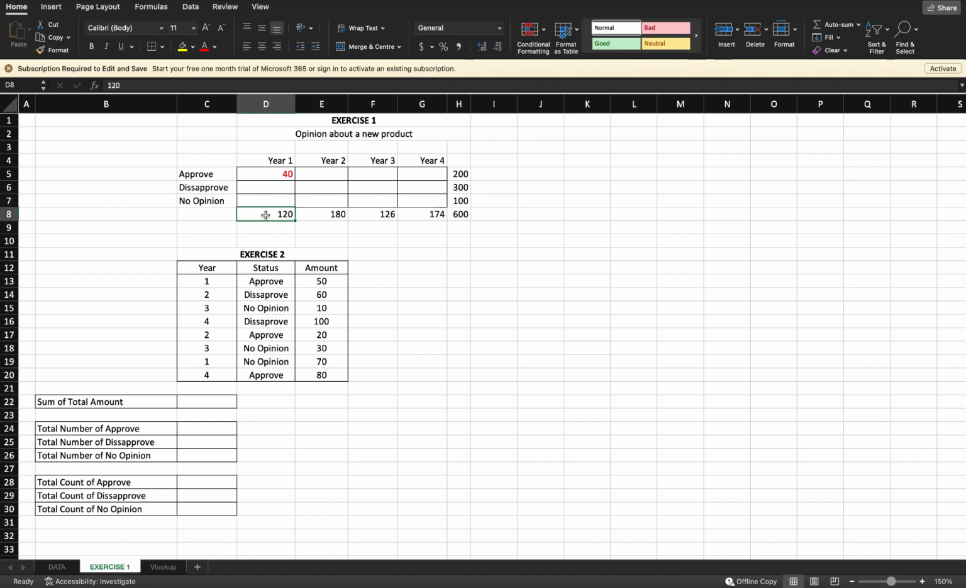Moreover, for the first year, we got only 120 feedback. Second year, 180 feedback. Third year, 126 feedback. And fourth year, 174 feedback. Now, how do we do this? What we need to do is this multiplied by this divided by this. It gives us the number of people that approved.